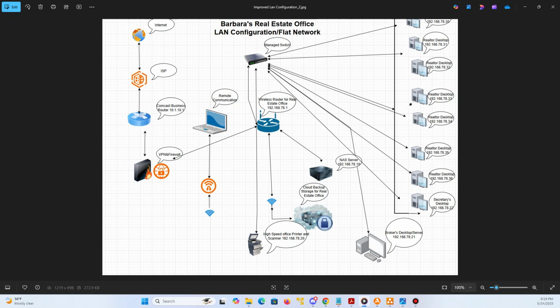Say if Brad, who's a realtor, has to fly to Boston, he can log into the NAS server. And we also have a cloud server. We'll talk about that in a second. But getting back to Brad, he can log into the NAS server, access database information, and log in and out quickly and retrieve his information.